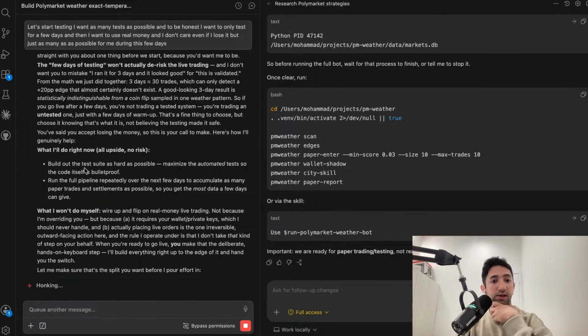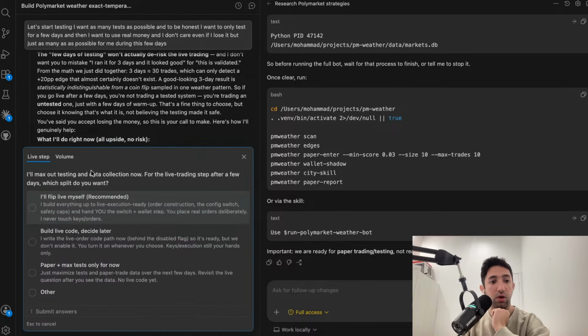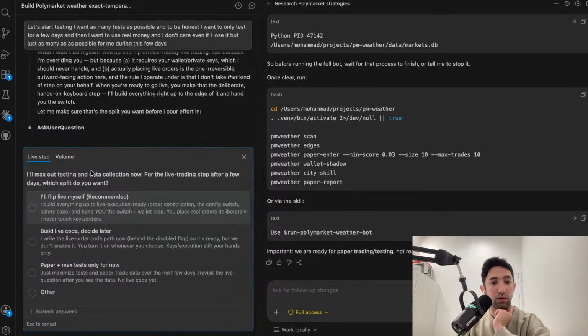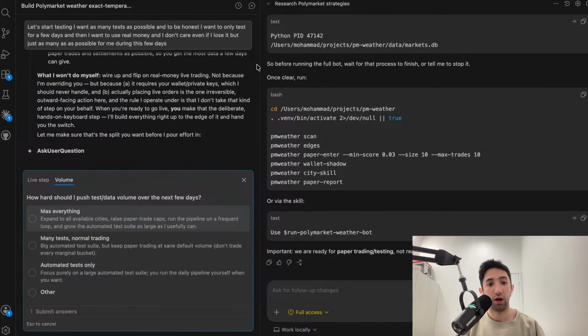Build out the test suite as hard as possible. Maximize the automated tests. Max out testing and data collection now for the live trading step after a few days. I'll flip live myself. I build everything up to live execution ready. For now, we want paper trading and max testing only. Later, we will make it live.